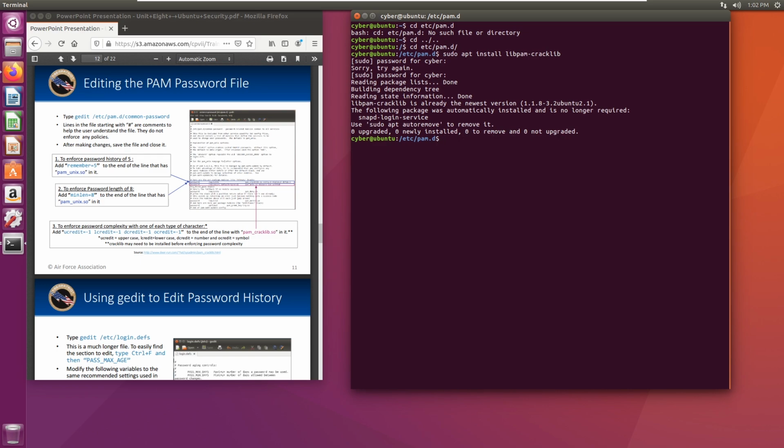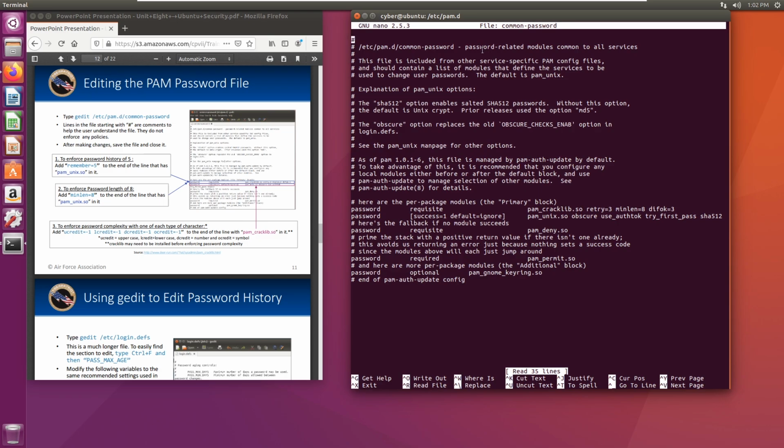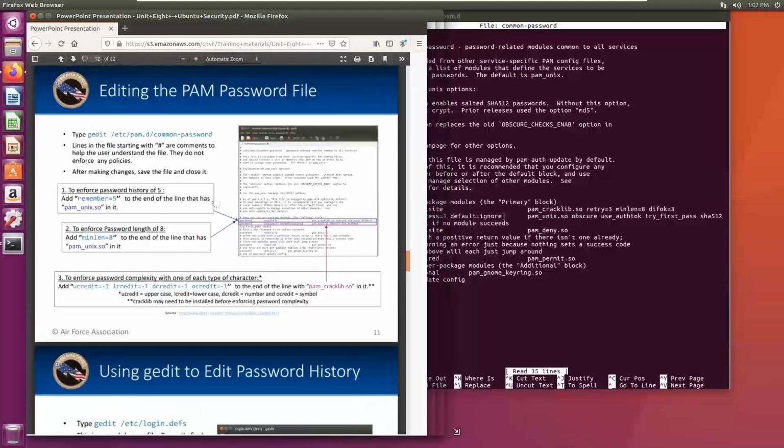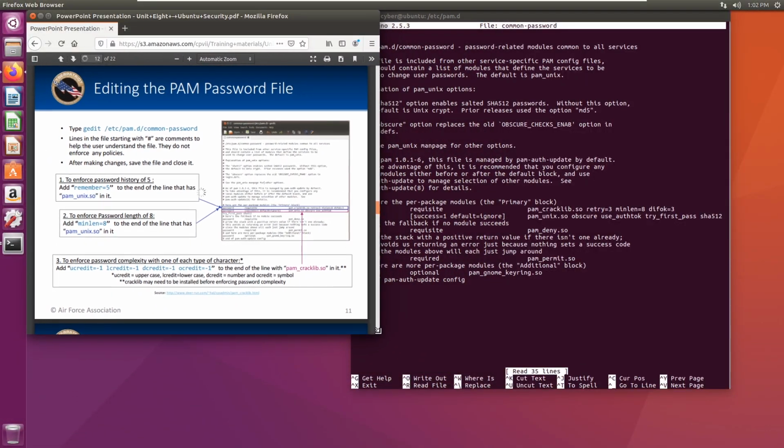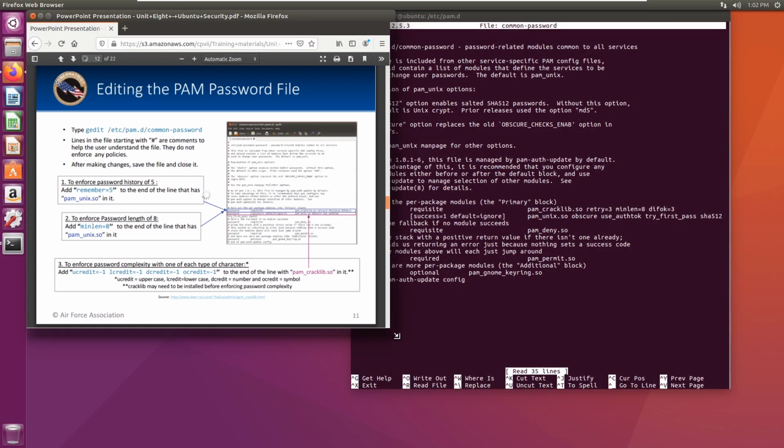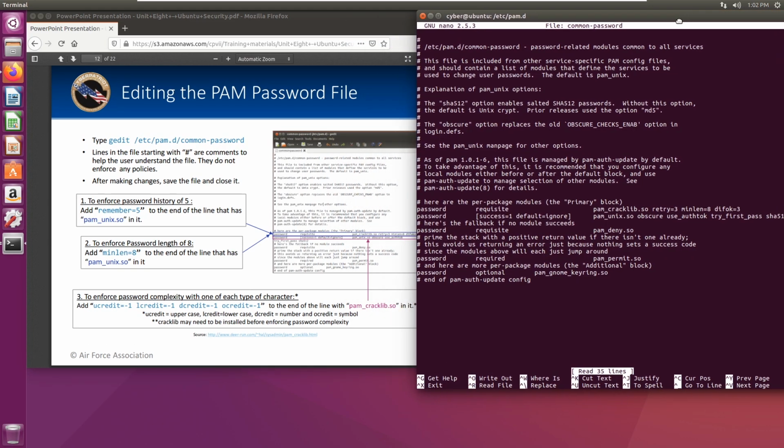And then we're just going to sudo nano common-password. Why is there a little space in here? There's like 2 spaces. Okay, and you can see it matches up. This is very small. I can't even read it, so we're going to try and make this a little bit bigger. Okay, that did not help. There we go. And we can see that it wants remember=5 at the end of the line that has pam_unix, and it wants minlen=8 at the end of the line that has pam_unix. So it's the same line.